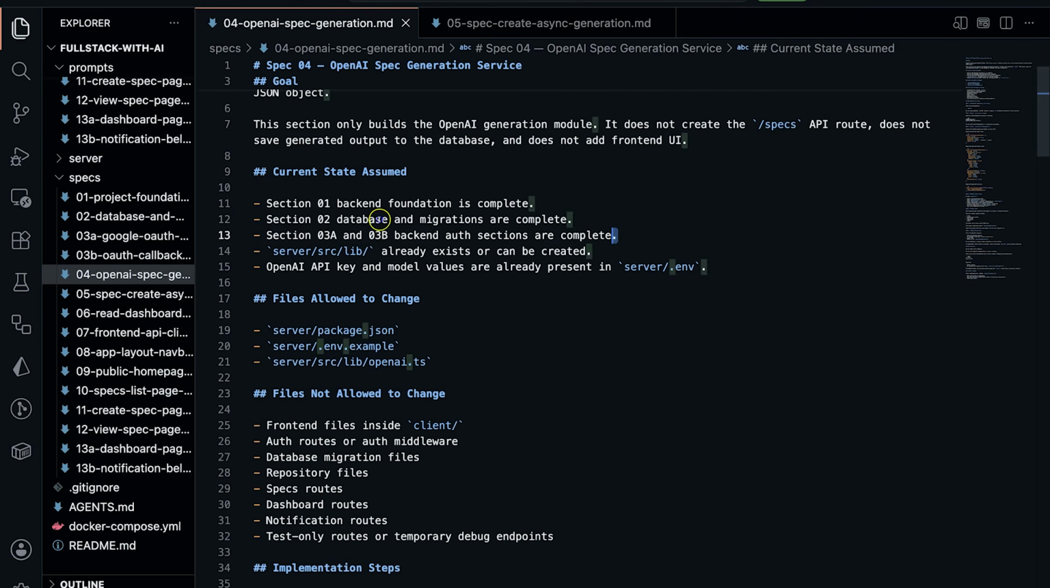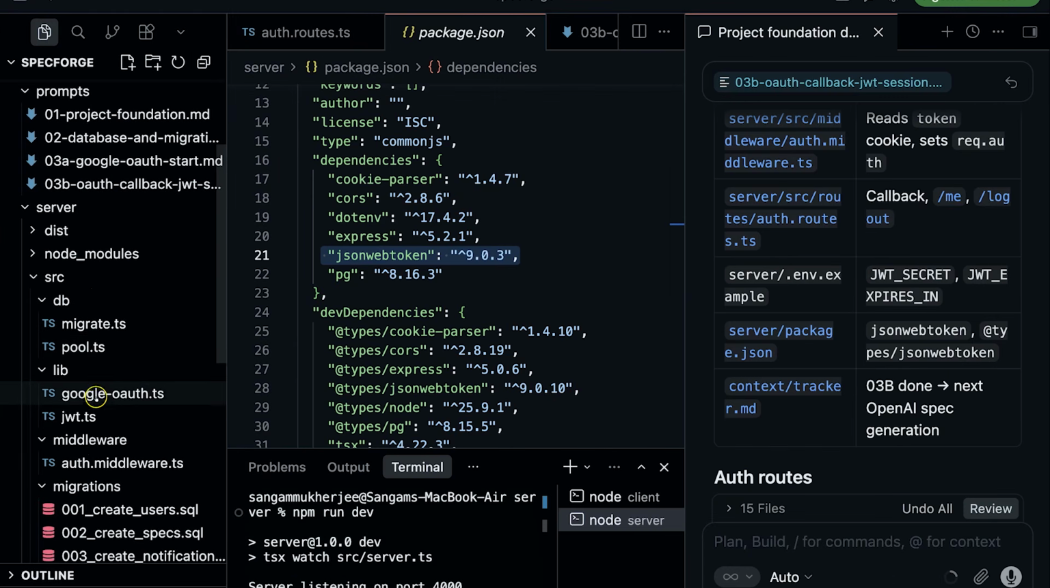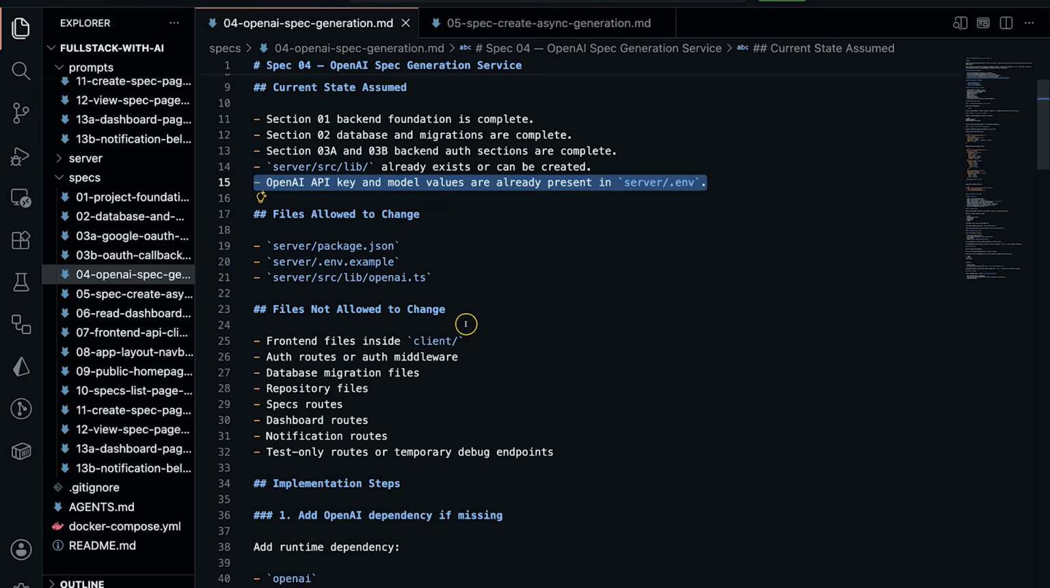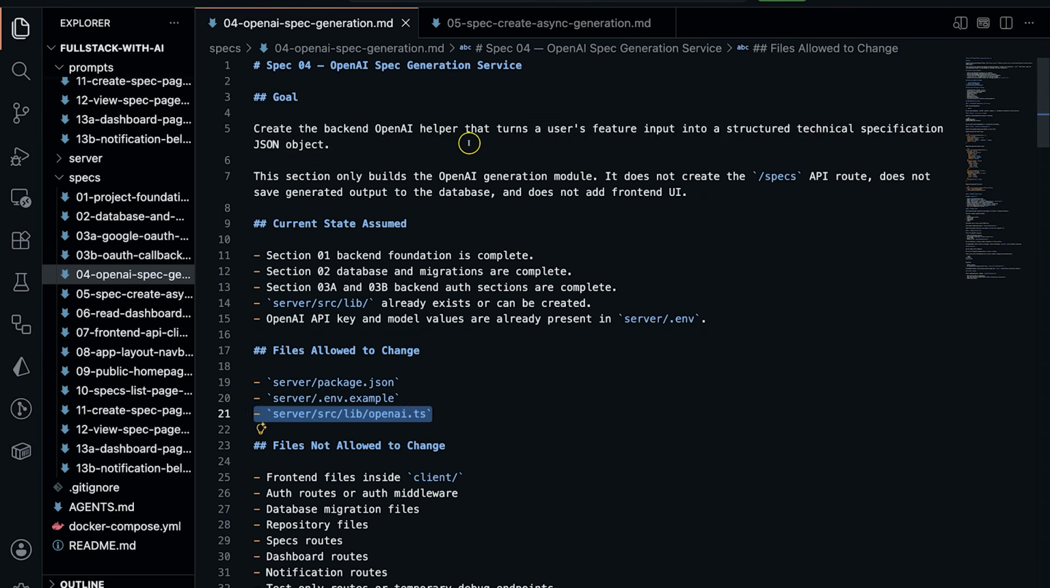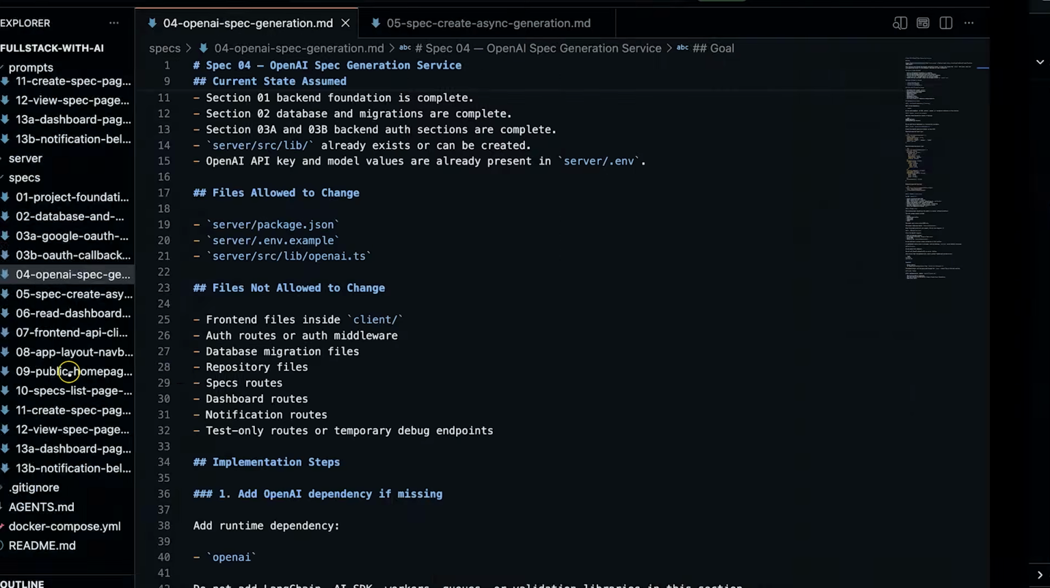So we assume some of the things that we have already completed. Server / source / leave, this already exists, correct? So you already have the leave one. The OpenAI API key and model values are already present in server /env. That means this is manual work, but for this one you don't have to create a separate file, because it clearly says here: these are the files allowed to change: package.json, env.example, and the openai.ts, which is going to actually create this helper. So this will be your helper that will stay in this particular folder.